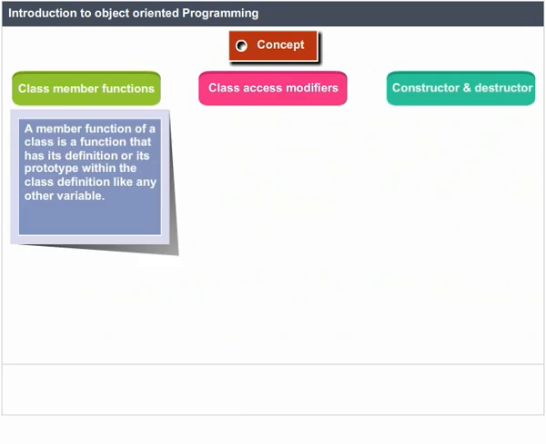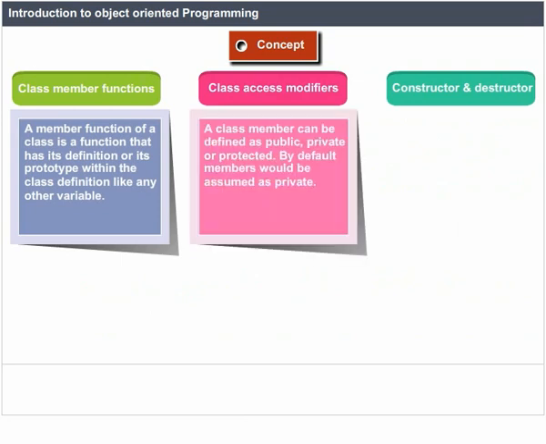A member function of a class is a function that has its definition or its prototype within the class definition, like any other variable. A class member can be defined as public, private, or protected. By default, members would be assumed as private.